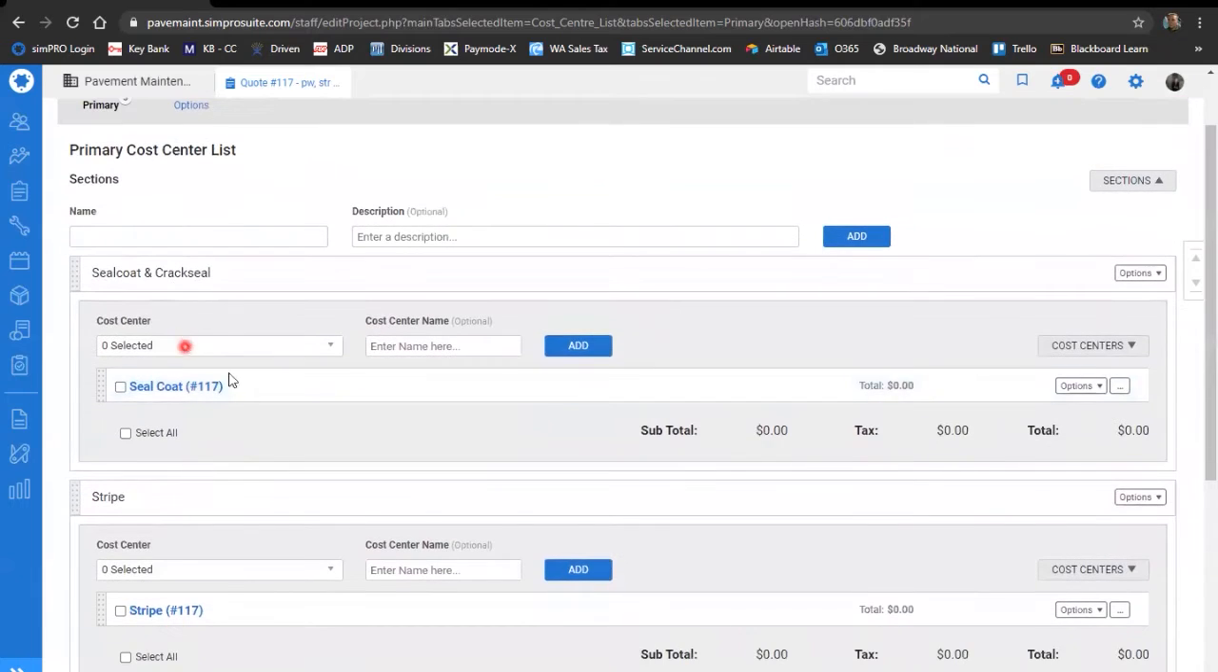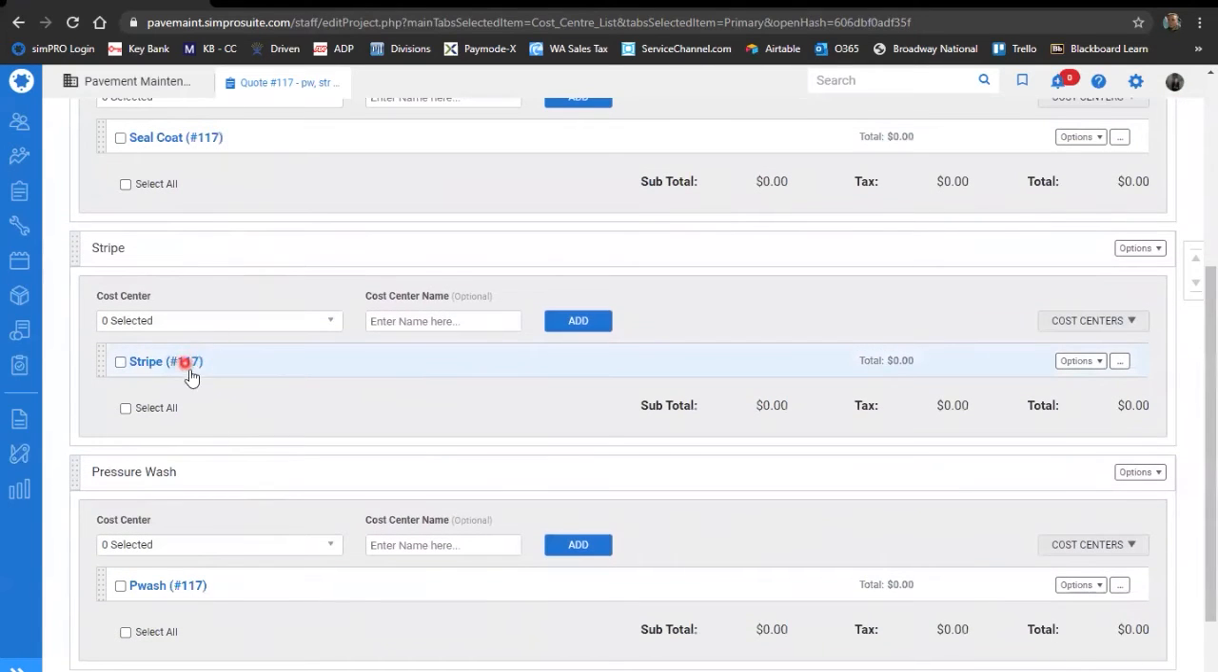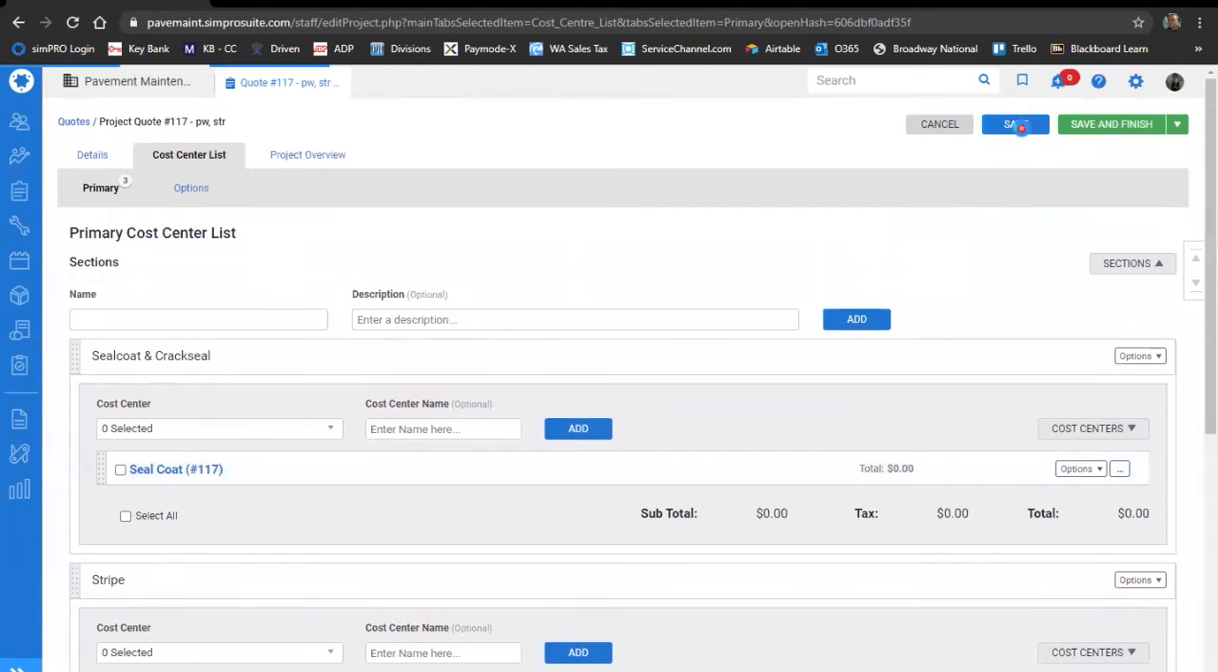So once we have selected our cost center and each one has one assigned here, we're going to go ahead and click save. Now I can watch this change from number 117 to number 117-272. So I know that it has saved my change. So that's just the indicator I can look for.